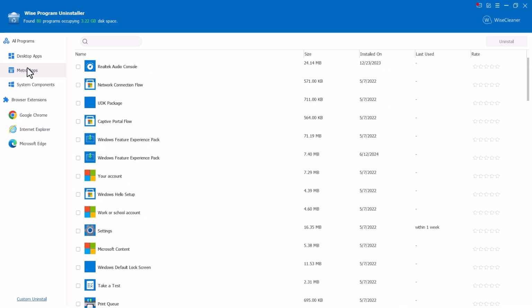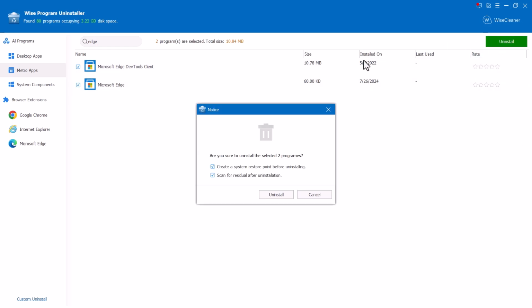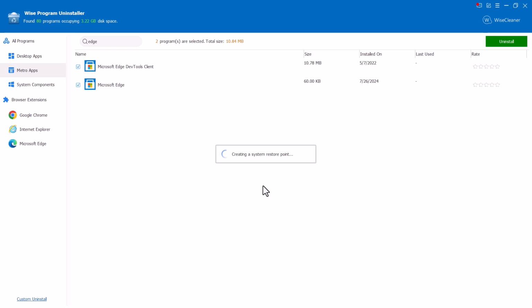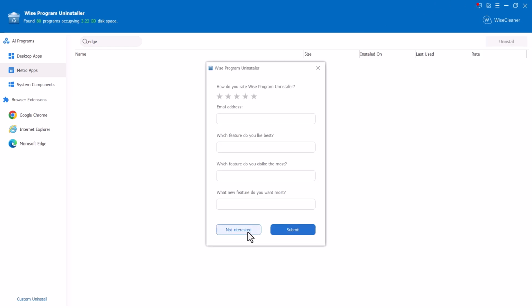Navigate to the Metro App section. Search for Edge. Tick the checkboxes. Click Uninstall. Click Uninstall again. Wait for the process to complete. Close the Wise application. Select Not Interested.